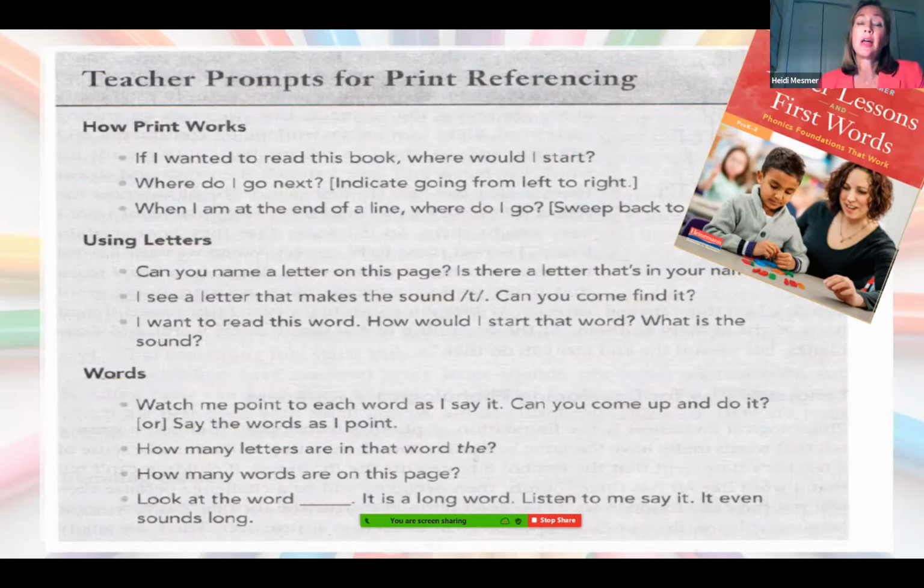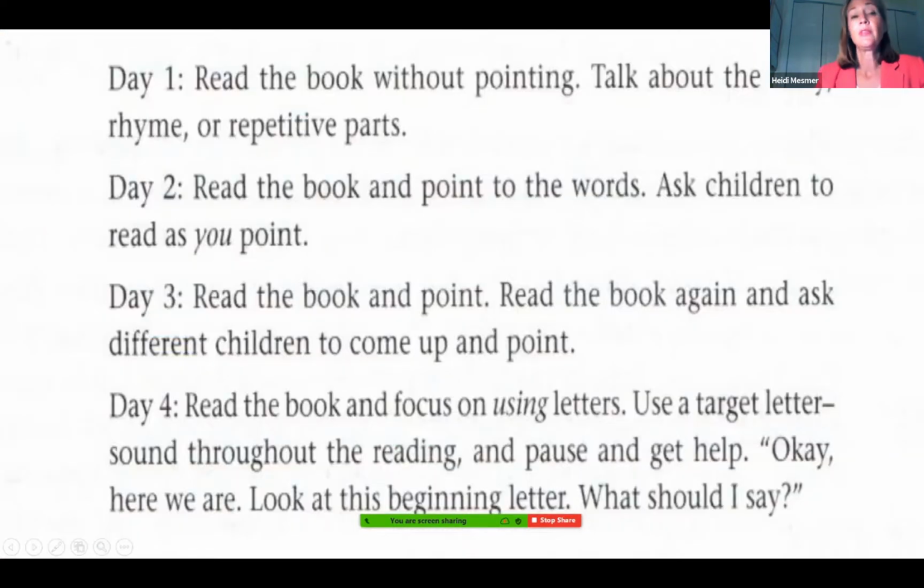This illustrates to the child that a longer word in most cases is going to actually look longer, has more syllables, and it actually looks longer. Okay, so this is the 4-day sequence for a shared reading based on Laura Justice's work.